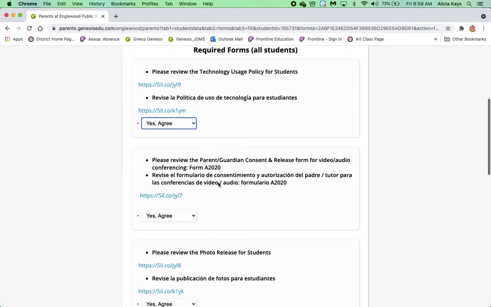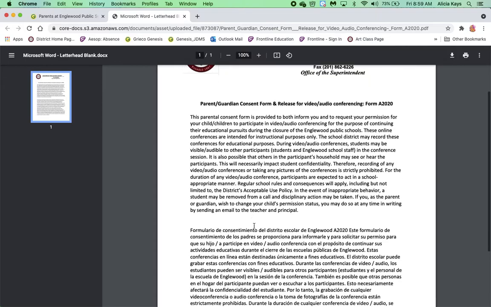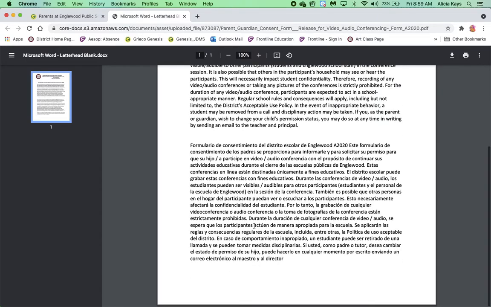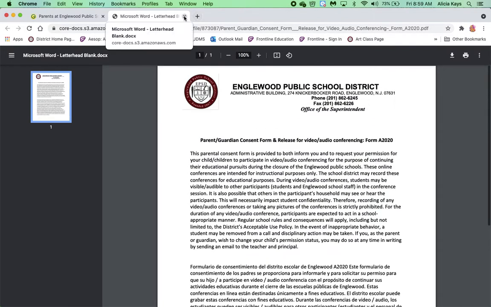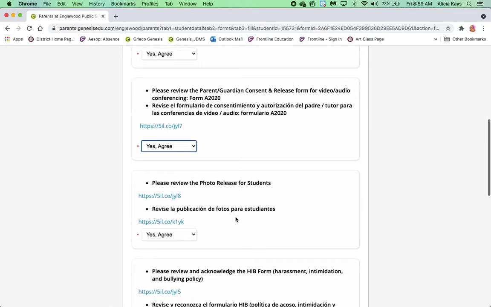The next one is going to be a parent and guardian consent and release form for video and audio conferencing. And this was really important during the times of COVID when we had only online learning. And once again, if you click on it, it's in English and Spanish for you to view. And then once again, there's the drop-down box.